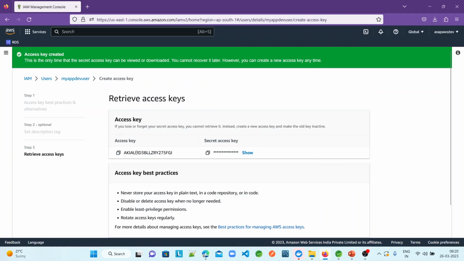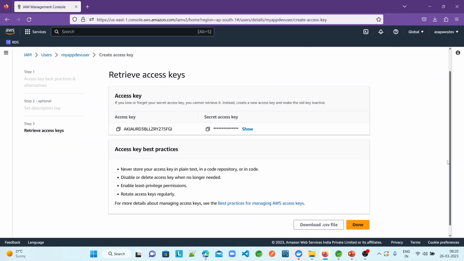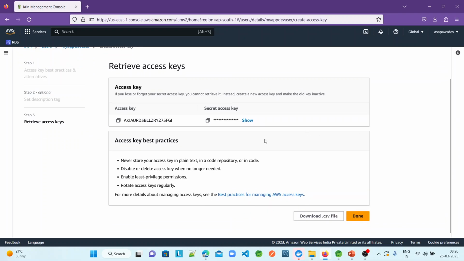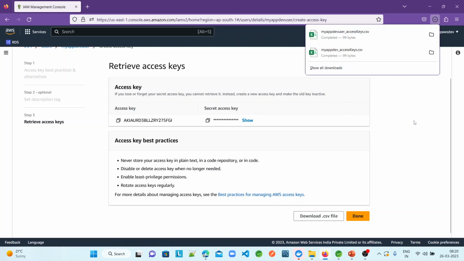So here it is showing the access key and my secret access key. Okay. So I have to download these, or I have to view and use them in my project. Okay. I'll show you how to use them in the project. Okay. For now, let me just download the credentials as a CSV file. Okay, it is downloaded as a CSV file here.